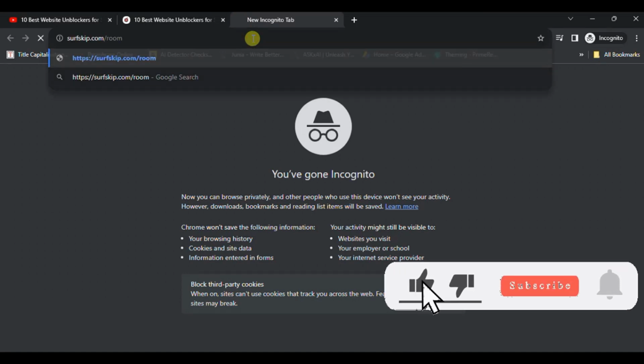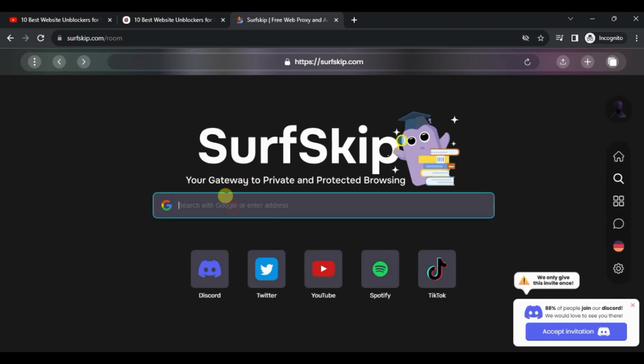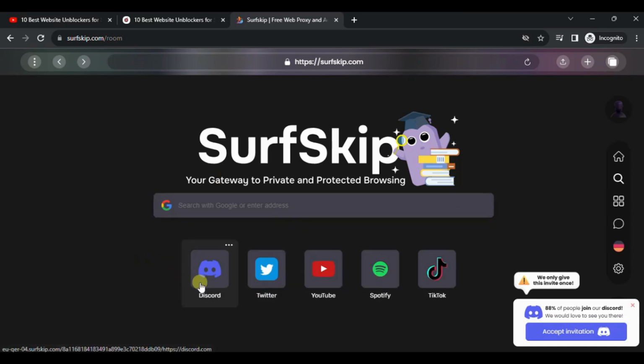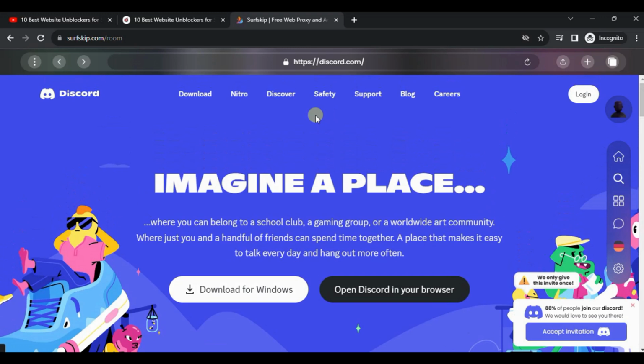After entering, it will just load the new site for you, a new interface of this proxy website. Now here you can type your URL manually, or you can choose the buttons that are available below the search bar. I'm going to unblock Discord. I like to unblock Discord, then click on Discord, and there you go. That's the way this proxy is working fine.